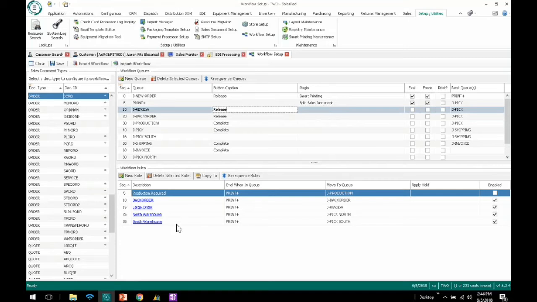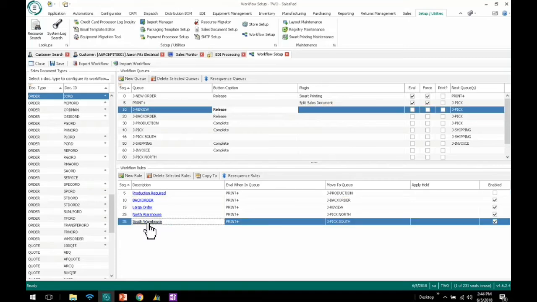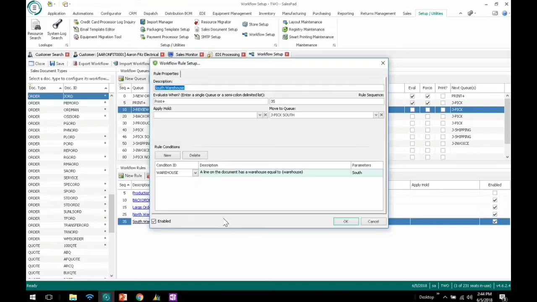Some of the rules that I had set up: I have a rule set up to route to my south warehouse if the warehouse is identified as south, and I'll just kind of show you what the rules look like. So we can assign a name, pick the queue that we're going to evaluate it in, select the condition ID. In this case, I selected warehouse, and the parameters would be that it equals south. But you can see we have a pretty comprehensive library of different sales document line condition IDs that you can use and deploy immediately within SalesPad to then begin routing your orders accordingly.